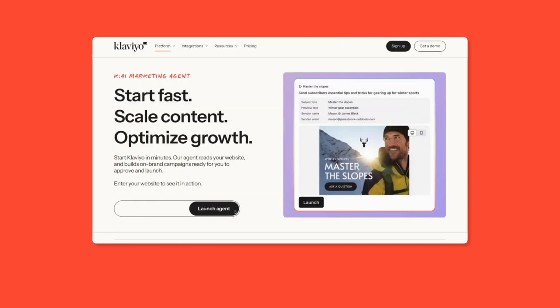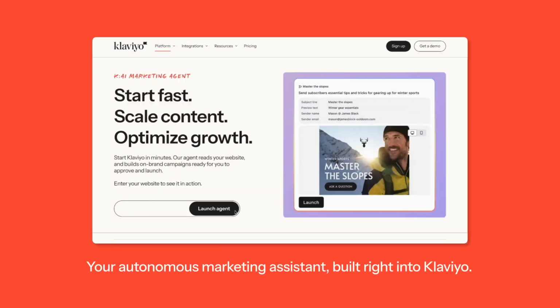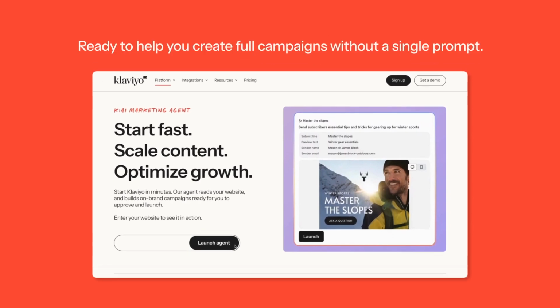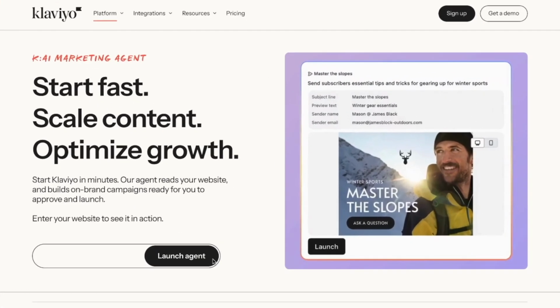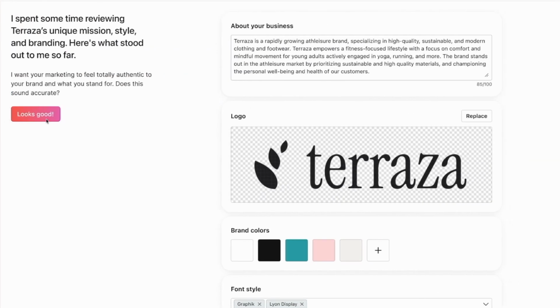Chapter 1. Meet Kai Marketing Agent. Kai Marketing Agent is your autonomous marketing assistant built right into Klaviyo. Unlike other AI marketing automation tools, it's ready to help you create full campaigns without a single prompt. Once you launch Kai Marketing Agent, it works in the background, identifying opportunities and building campaigns without needing any extra direction from you. To get started, just enter your website URL, then sit back while Kai reviews your site to learn about your company and industry.